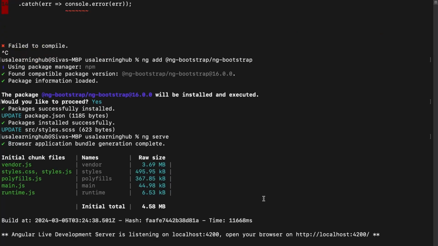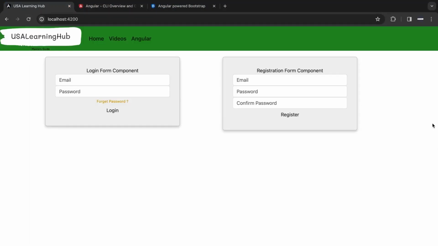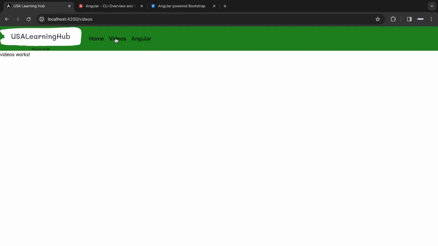So the application is started and it is running on port 4200. So the application is up and running. So we upgraded from Angular version 14 to Angular 17 and I am able to navigate to each and every page.